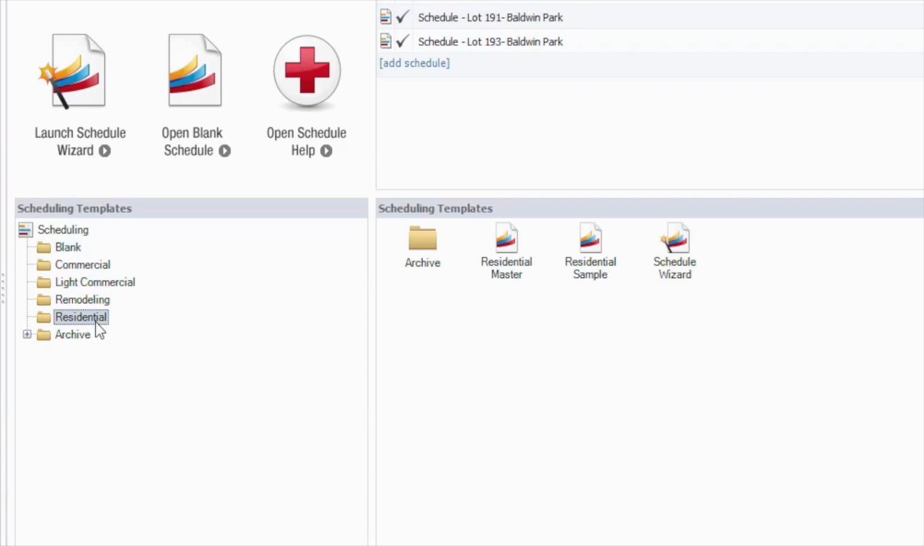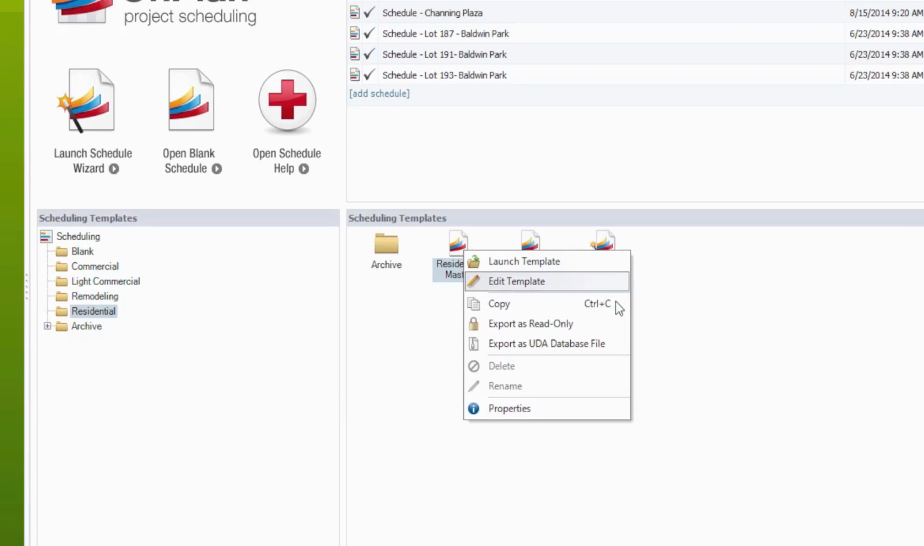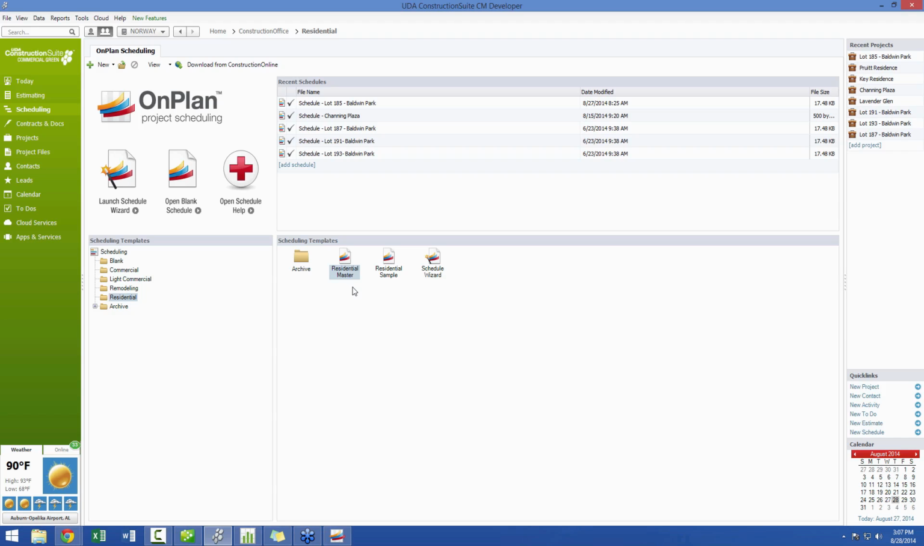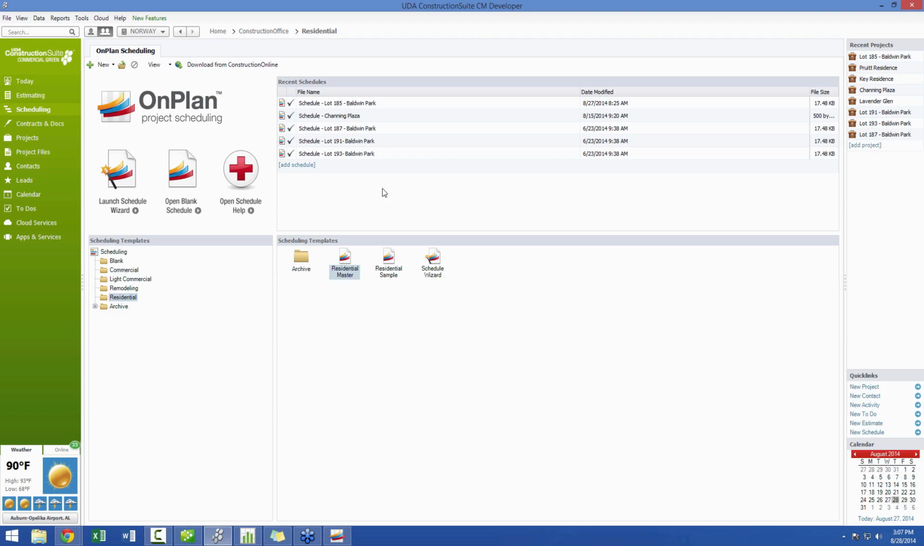And if you click on any of these templates, they'll actually show you several different options for getting started with or adjusting some of the templates available through ConstructionSuite. From here, you can always right-click on any of these templates and either launch the template if you're ready to go ahead and get started with the schedule, or you can select the Edit Template option to go through and adjust some of the information that's going to be available within these schedules. Now, the schedules themselves are going to be showing, of course, in the lower right-hand corner, and as you start to apply these schedules to jobs, you'll see the Recent Schedule section up in the top right corner actually populating as we go.